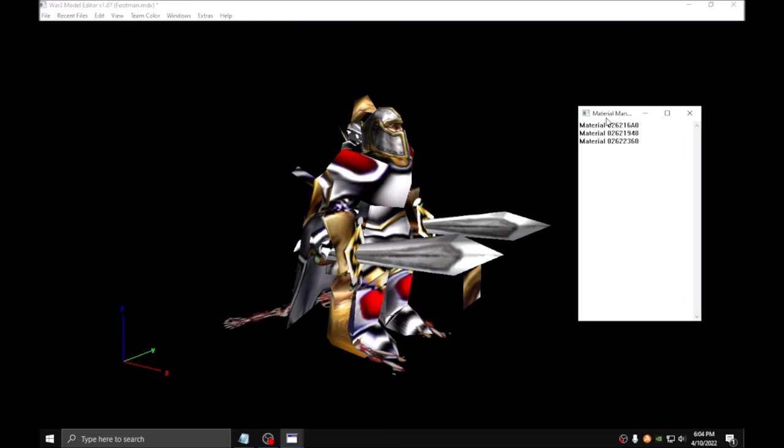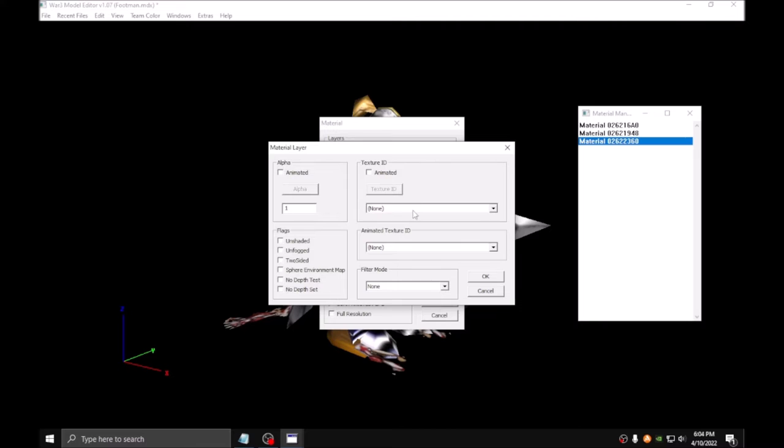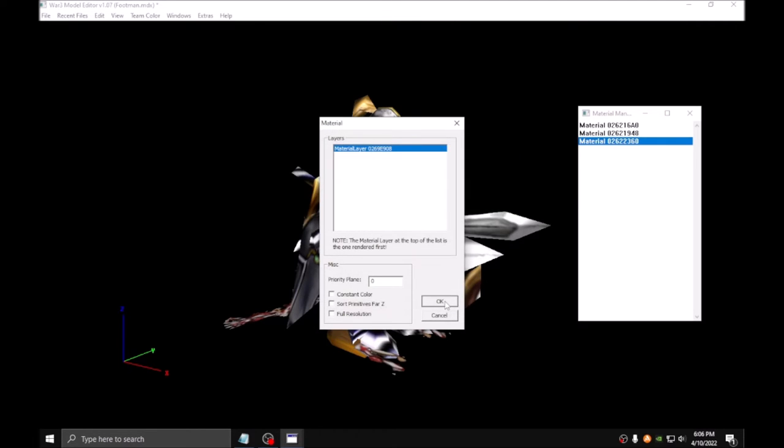By default, the Footman only has three materials: his armor, his team color, and his body. Right-click the empty field and press Create New. Under Layers, right-click the empty field and press Create New again. Under Texture ID now, go to the drop-down menu and select Sorceress. This has created a new material that references the Sorceress's skin. However, if we use it as is, the tiara will be broken. Go down to Filter Mode and select Transparent. Press OK. Press OK again.